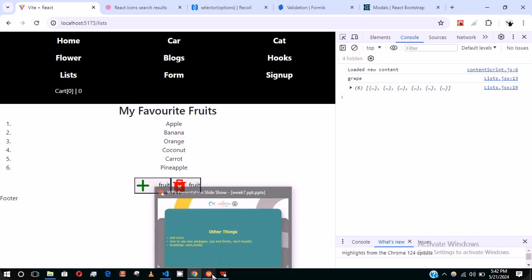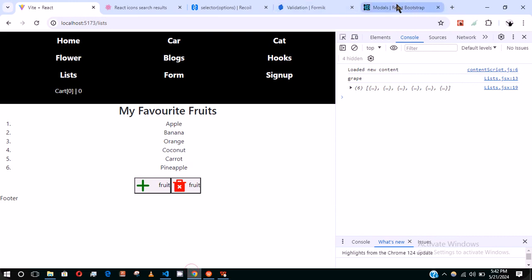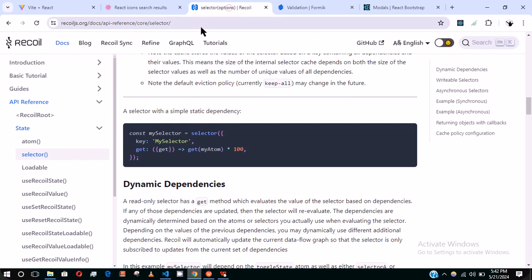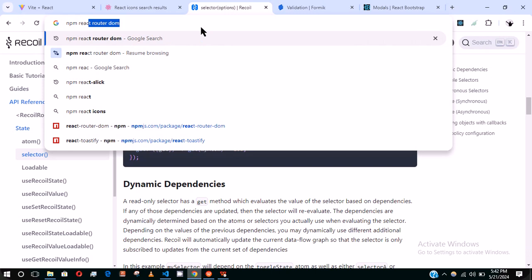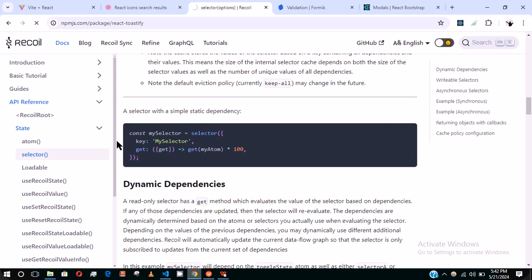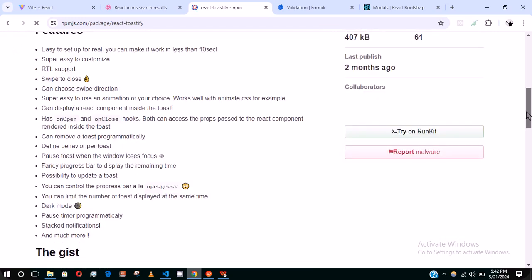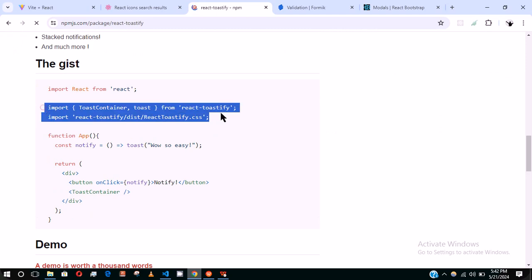So the next thing that I want to show you now is the last one, how to use React Toastify. So let's go to npm React Toastify. It has 3 steps. The first step is this. Come here, you need to copy the CSS in the component you want to add that.